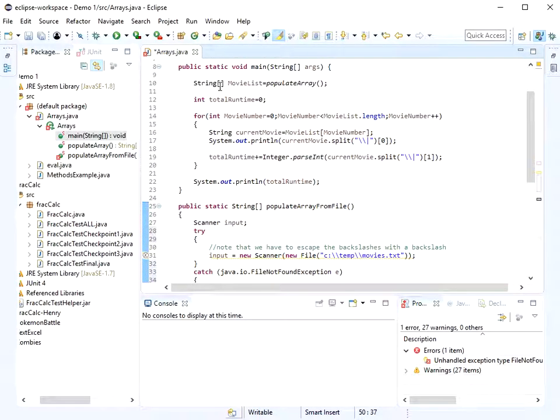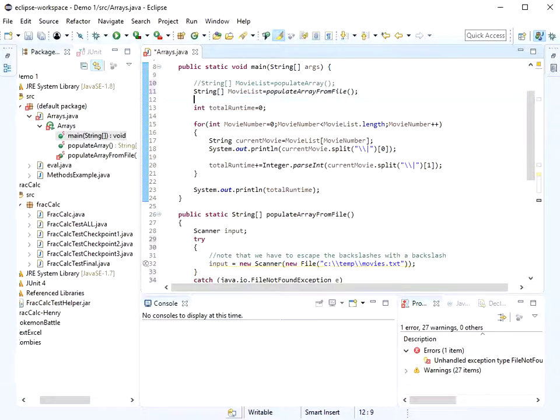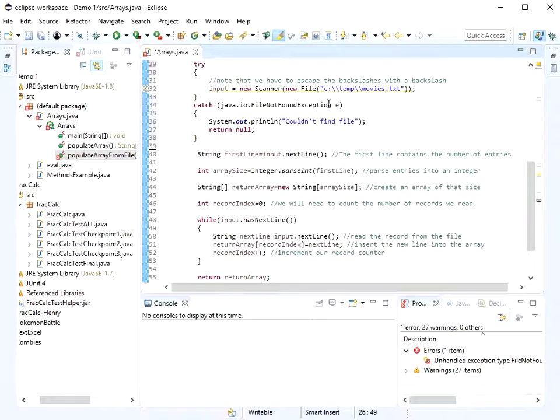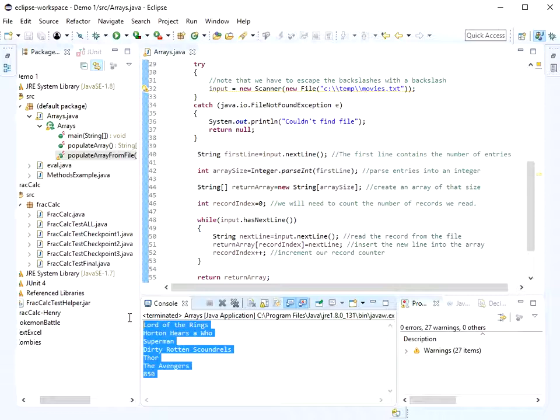Okay, so now I no longer want to say movie list comes from populate array. Now string movie list comes from populate array from file. And let's see if this will run. Boom, just like that. Since I used the same format in my array that I had used in my other method, no big changes there.